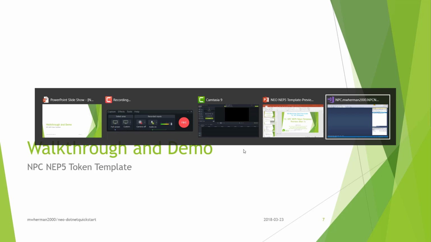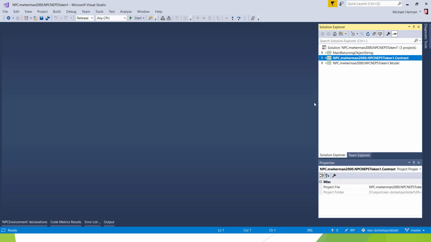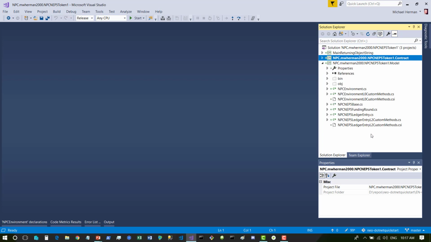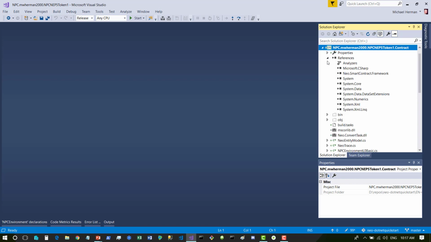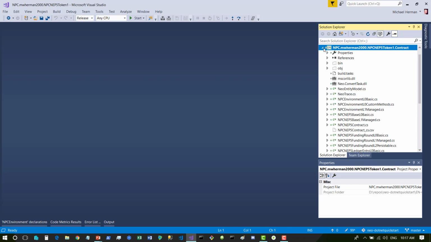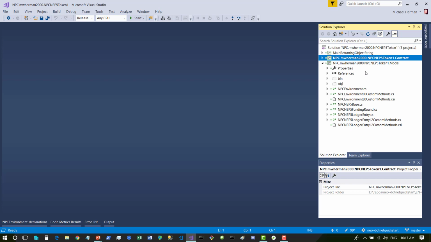and the walkthrough. So go over here to Visual Studio. So here's a Visual Studio project for the NEP5 token reference implementation. It follows the pattern of there being a model project that has the model classes in it, and then it also has a contract project where your actual smart contract lives. So let's look at the model classes.